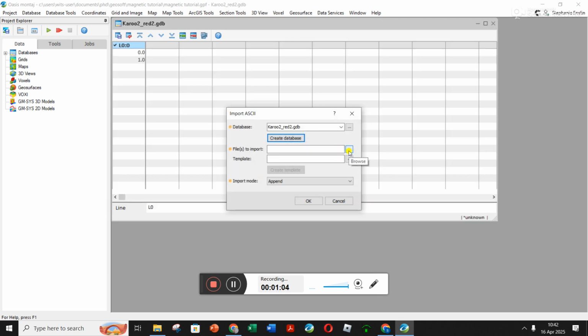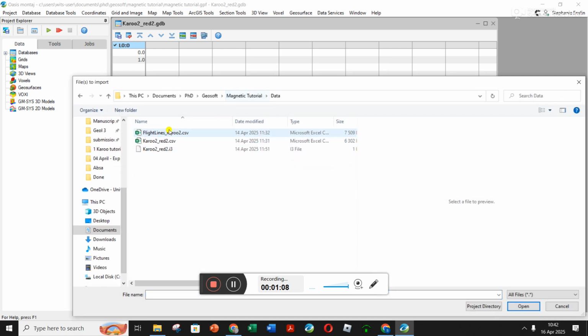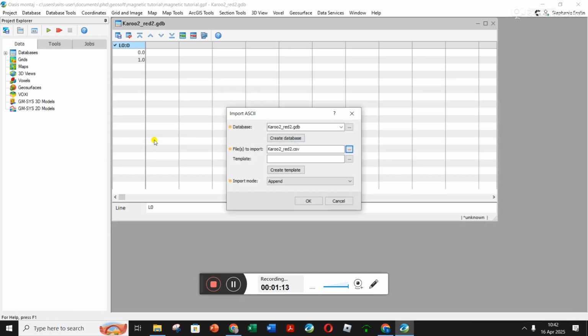Now it says, well, what file do you want to import? So I click there. It goes straight away to the folder I'm working in. I go to data and I find the folder. So you can see the importance here of keeping everything in a logical place. It'll make it easier when you're importing.